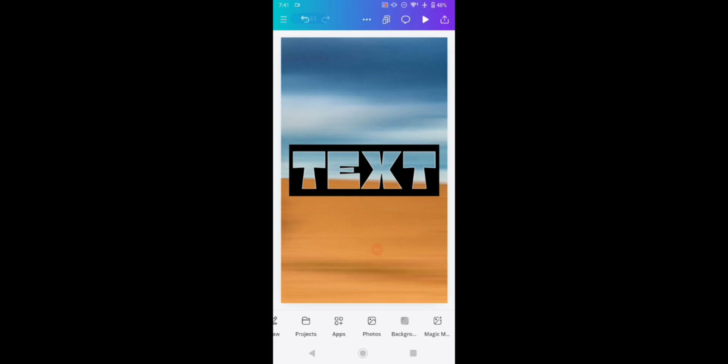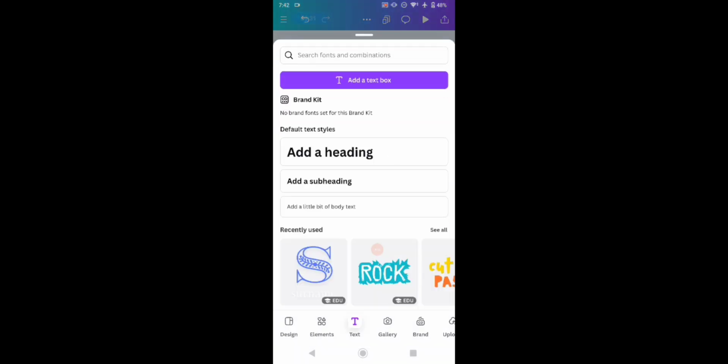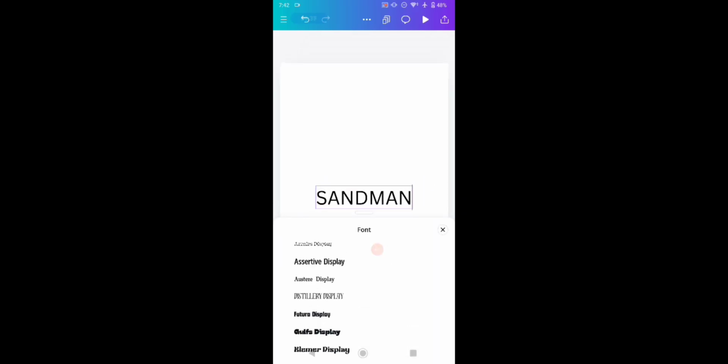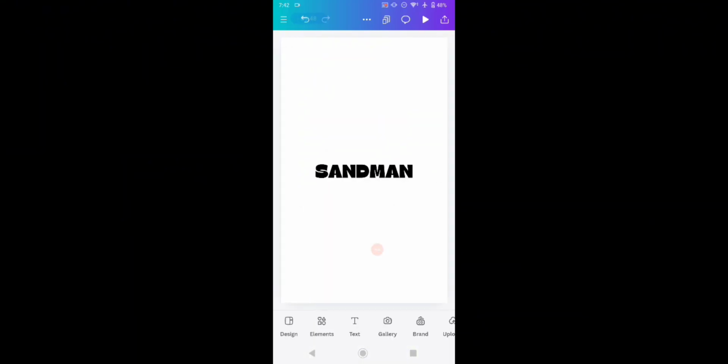First open your Canva and then make a new project, and after that you need to add a text. For example, I would like to type Sandman like this, and then change the font to this font, Gulf's Display. Then click it and go back, and now you need to add a shape.